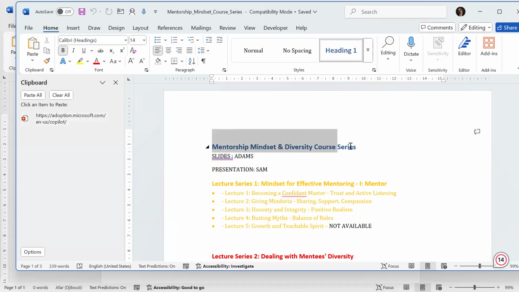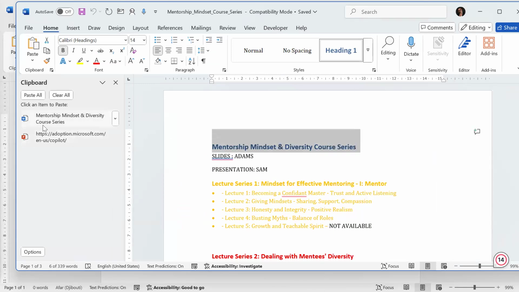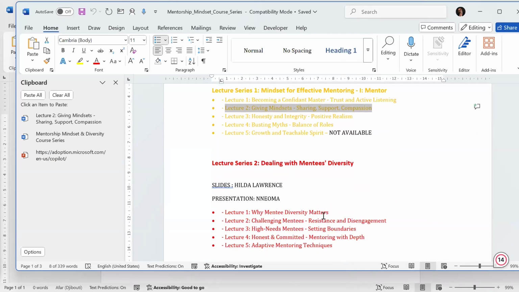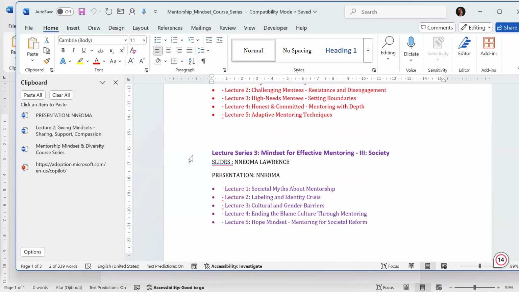If I select this one now and copy, right click, and then copy it, it adds it to the clipboard. If I copy another thing here, this line, right click, and copy, just watch the clipboard is increasing. So it's storing all the information I've either cut or copied. And it's not limited to this particular document. Anywhere in your system, whether it's on the web, it will store that information here.